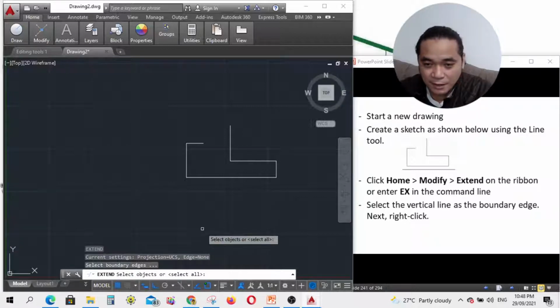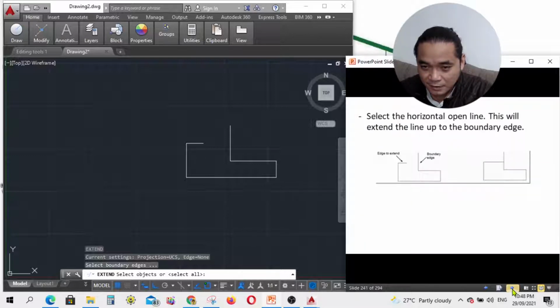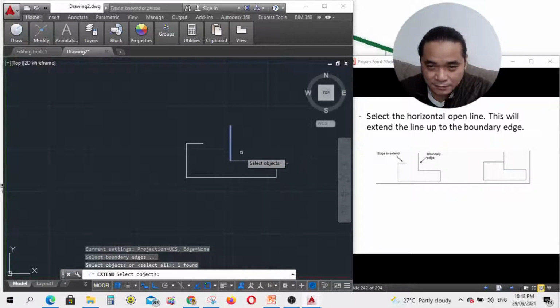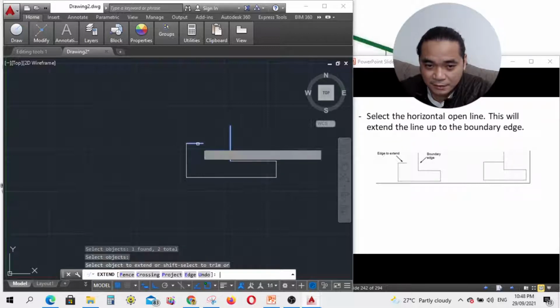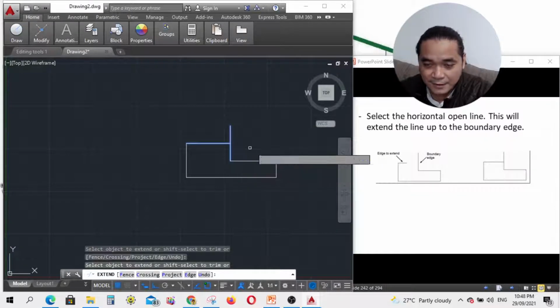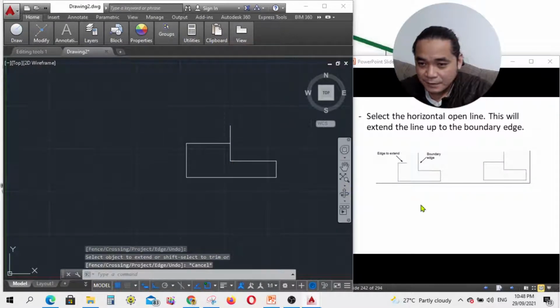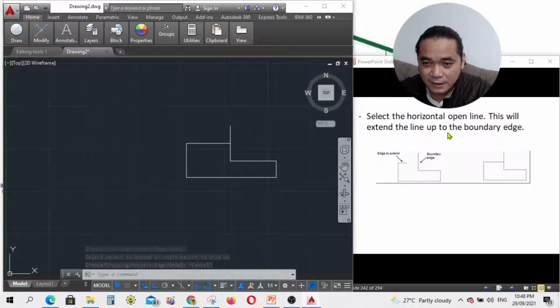Okay, next we have to select the vertical line as the boundary. Let's try this one. Then extend this one. Click. Okay, so as you can see, the line is extended. The horizontal open line will extend up to the boundary edge.